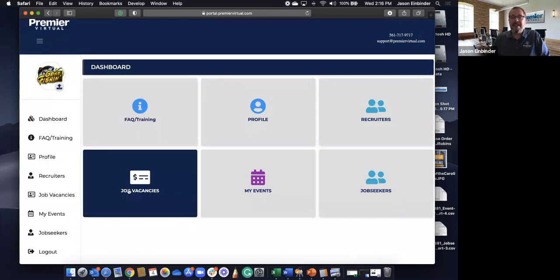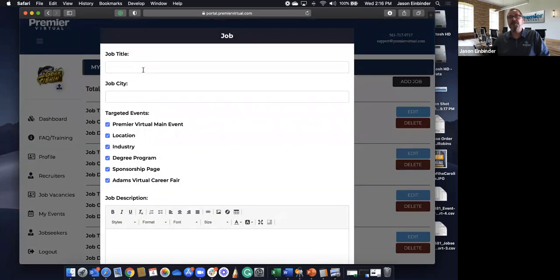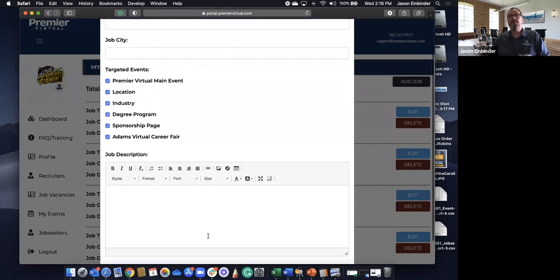Now, job vacancies. The job vacancies, once again, very easy. Add a job. You're going to put a job title, job city. I'm going to skip down. You put in the job description. This is another HTML editor box.